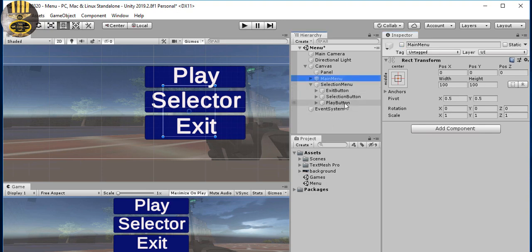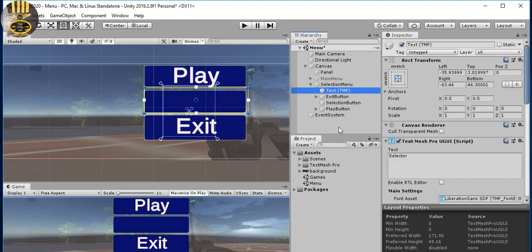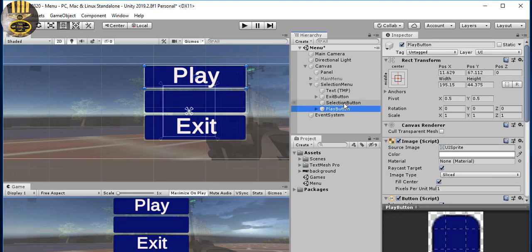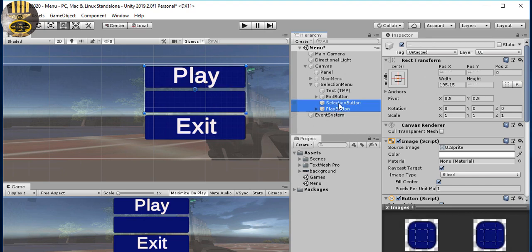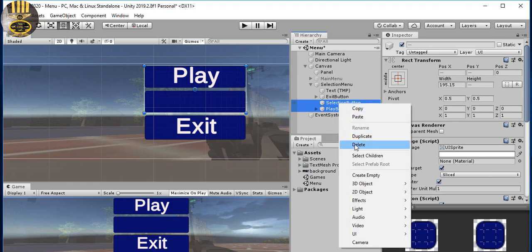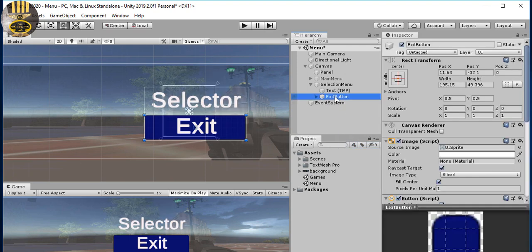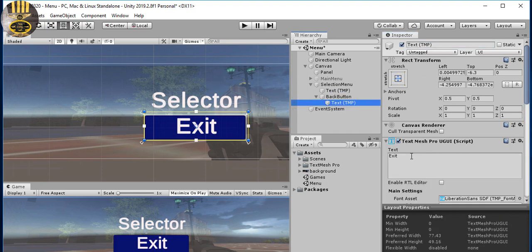Right inside the selection menu, I want to change as follows. You see right here, I'm going to drop this down. Let's select the text we have in here, and I'll move the text right up here. Okay, and these other two buttons, let's select the play button and the selection button, and I will delete those. Okay, you see this exit button, I'm going to change that to back button. There. And the text inside it as well, let's change that to back.